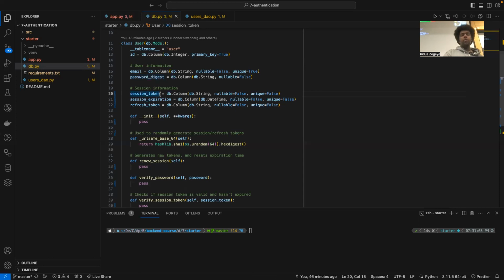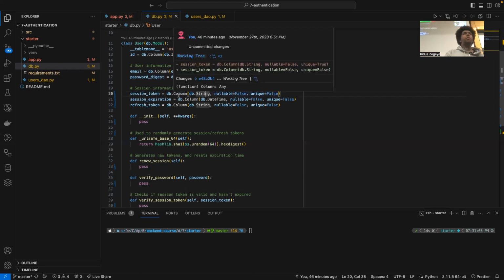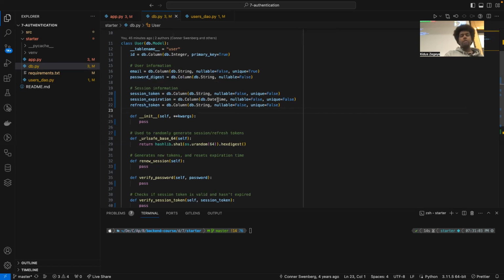Some other fields we have are the session token. This is just a normal string field. This is going to be the token that we use to authenticate a user. We have the expiration date of the token here. This is just a date time, and this is the time when it'll expire. So once we go past that time, the session will be invalid. You have to make a new one.